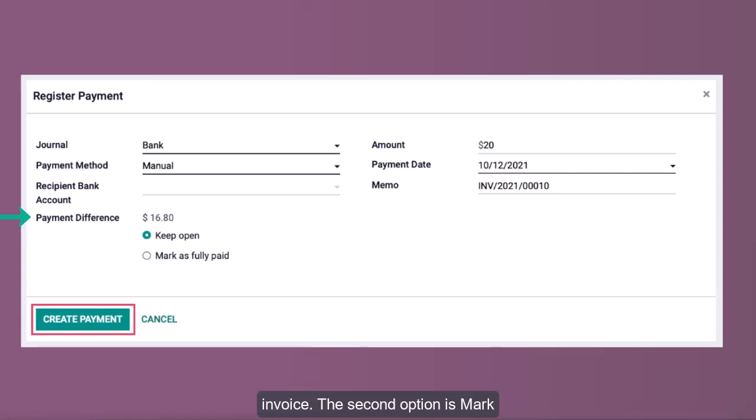The second option is mark invoice as fully paid. Select this option if you want to consider the invoice settled even though the full amount hasn't been paid. This typically happens when the remaining balance is negligible or when the difference needs to be written off for accounting purposes. Example. Suppose an invoice is for $1,000, but the customer pays $990. The remaining balance of $10 is too small to pursue. You record the $990 payment and select mark invoice as fully paid.